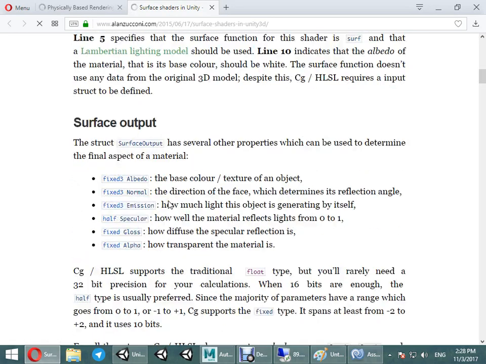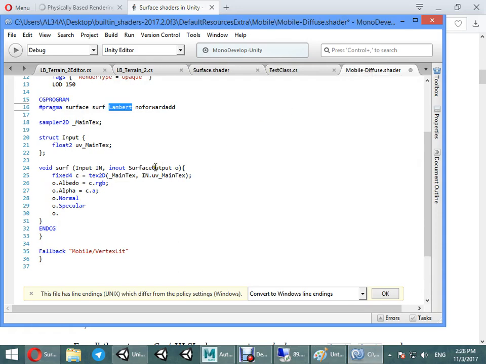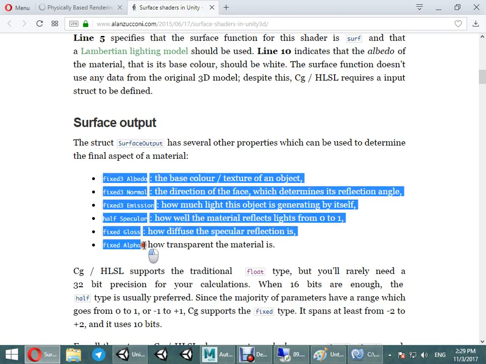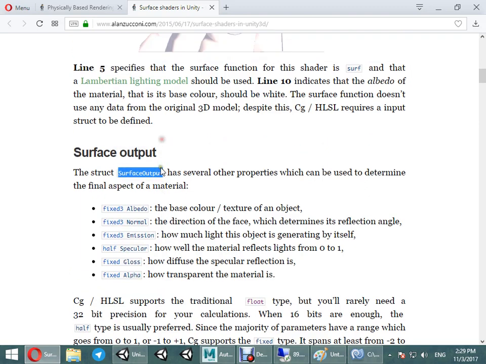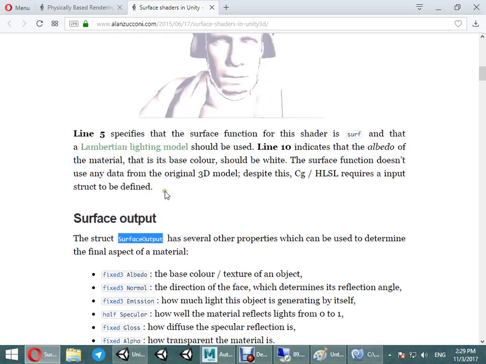Lambert. Okay, surface shader output. Surface shader output has these types of outputs: albedo, base color, texture, normal map, emission, specular, gloss, alpha. This is the old Unity lighting models, Lambert and Blinn-Phong.